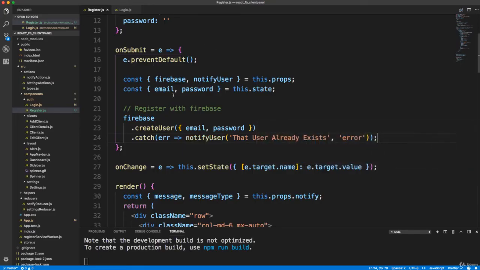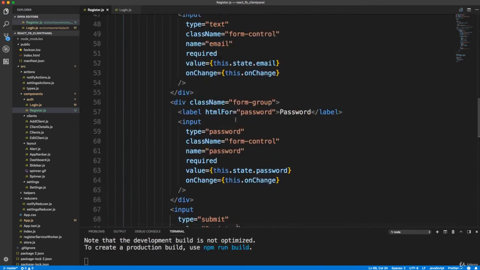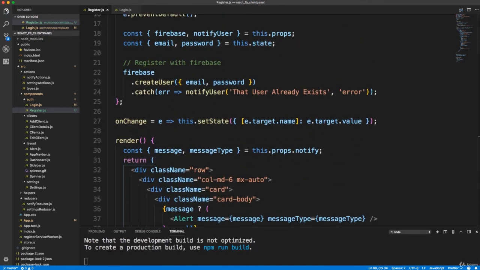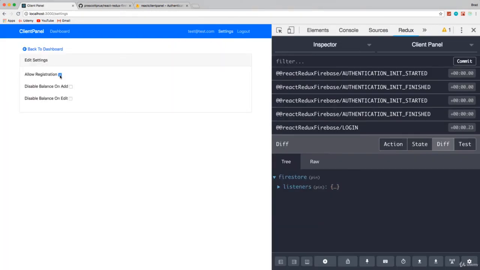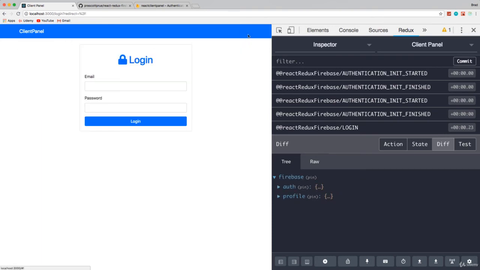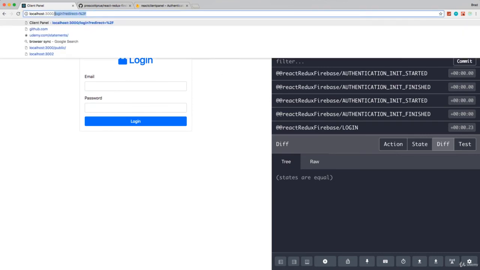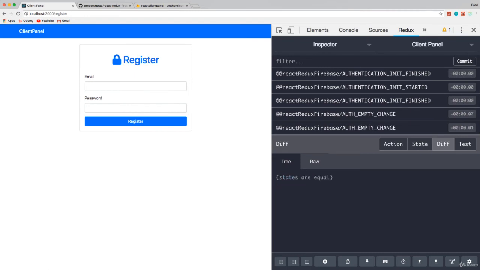Now I just want to change the button, because right now the register button says login, so I'm going to change the value here to register. Actually, we'll say sign up. No, register is good. Yeah. Okay, now the last thing I want to do is make it so that if we go to settings and we disallow registration and we go back and let's log out and we go to /register manually, it lets us, and I don't want that. If it's not allowed, we shouldn't be able to get to this page.